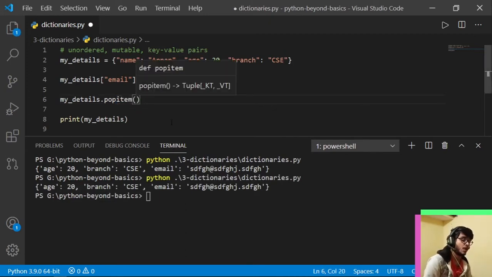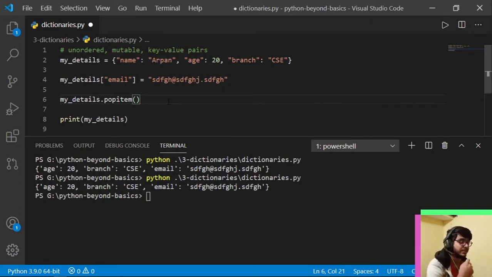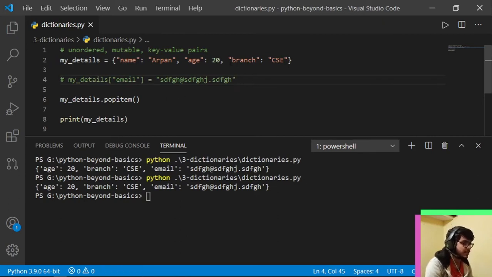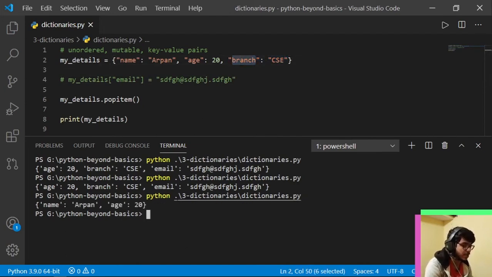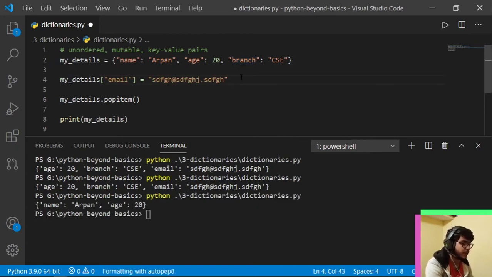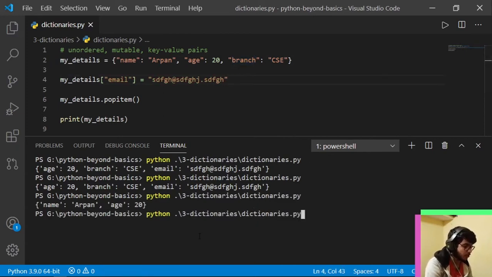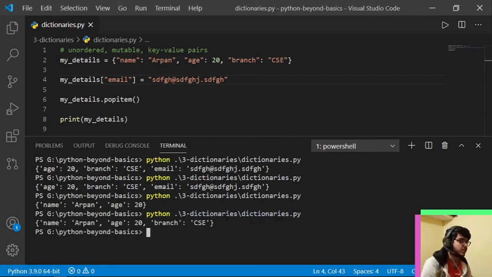Now there's one method called popitem, which will delete the latest added field. Let's say if this was the case, the latest added field or key was branch, right? So this should delete the branch from it. But if we uncomment this, and now the email is the last added, so email will be gone. So popitem will delete the last item which was added.